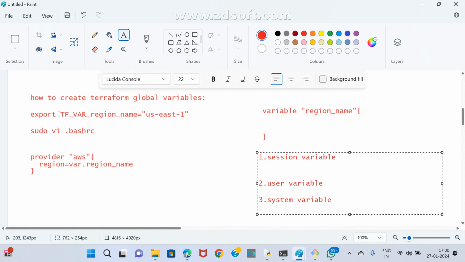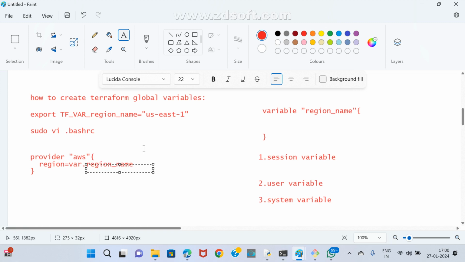Export. What is the argument you need to use here? TF underscore VAR in capital letters, then only our Terraform, after TF underscore VAR, if you specify any variable name, such variables only the resource file can identify. Have you got the clarity? I think you got it. Maybe this was asked last week.